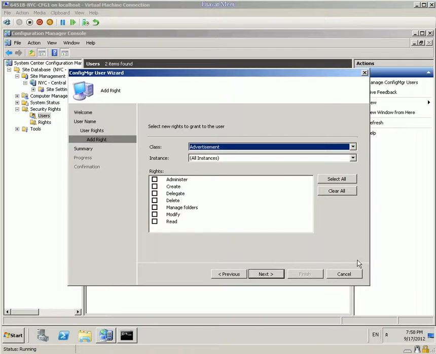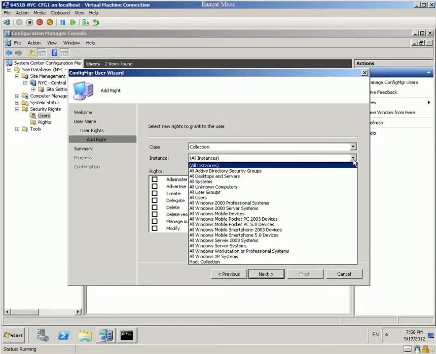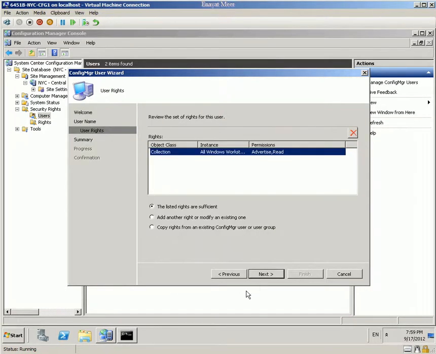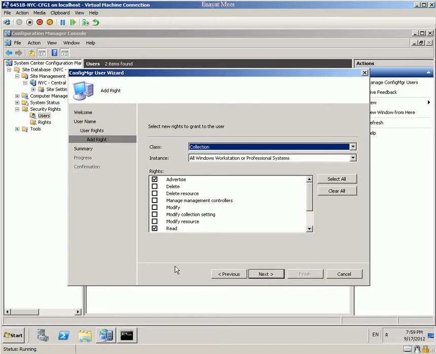At this point, under the class, I will pick collection, alphabetically, and under the instance, you scroll down and decide what instance we're supposed to put. I will choose all Windows workstation or professional system. Then I will choose advertise from this window and click on next, and I will choose again add another right or modify an existing one, and click on next.